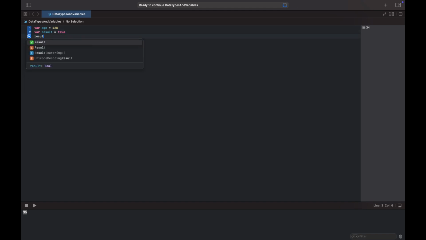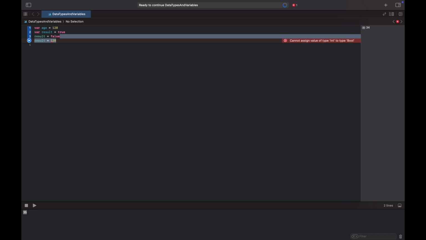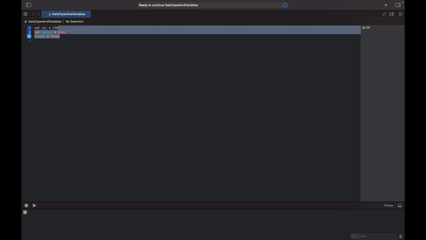If I try to change it to false, I will encounter no error because true and false are valid values for a boolean. But if I try to change it to any other thing, say 18, the compiler will give me an error: cannot assign a value of type int to a type bool. So bool can only have true or false as its value. Now we have covered simple data types.